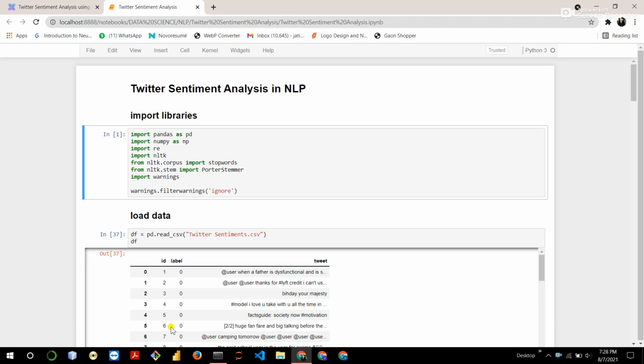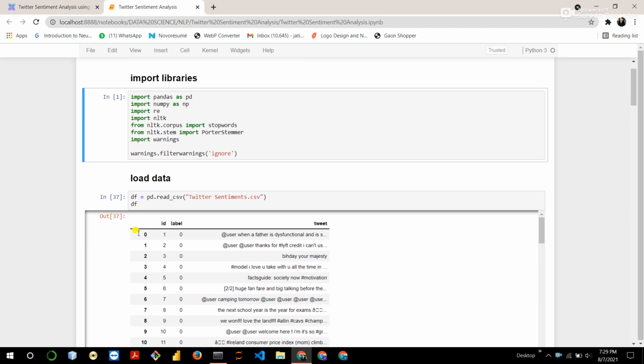Okay, the dataset contains three features. One is an ID, the second one is a label, and the last one is a tweet. Basically, we need only two features to train our model: one is a label and the second one is a tweet. The label is our target feature and the tweet is our independent feature.